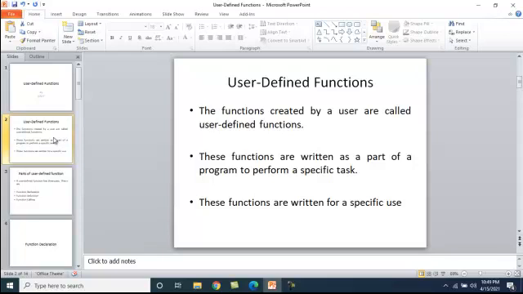These functions are written as a part of the program to perform a specific task, and they are written for a specific use. For example, if I have a big, huge program, and I'm creating a software, I have different modules, different functions, and different tasks in it. So for that I have to write different functions.